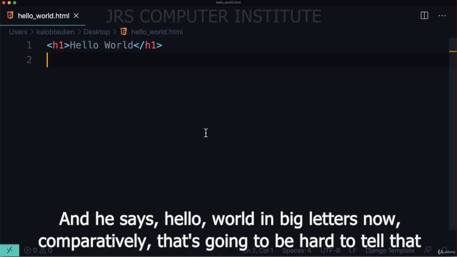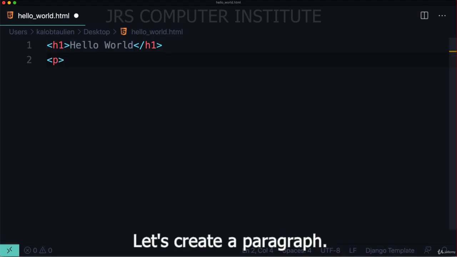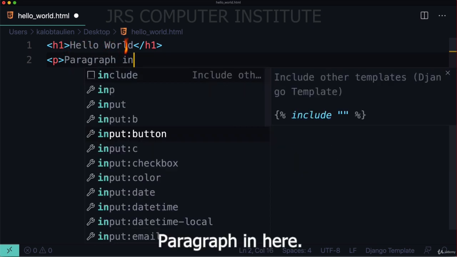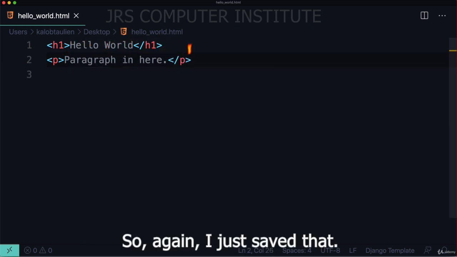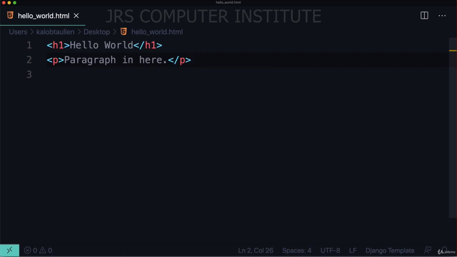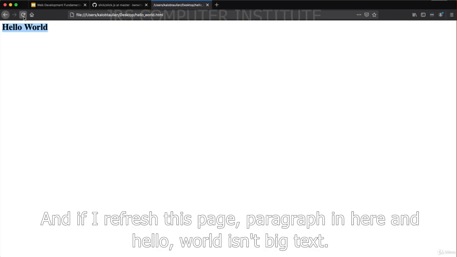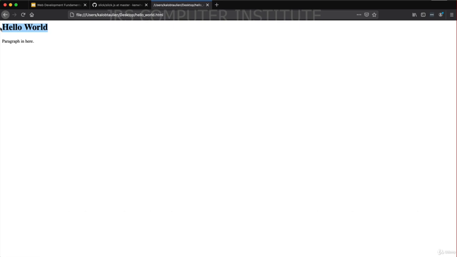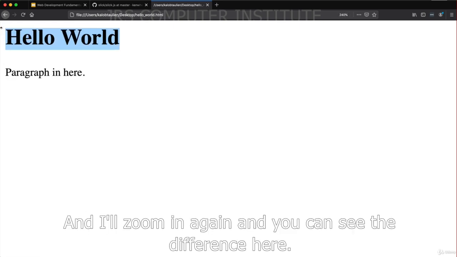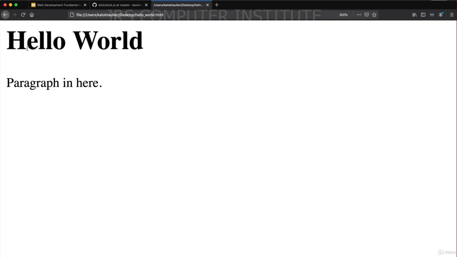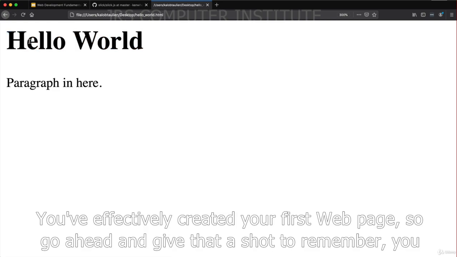Now, comparatively, that's going to be hard to tell that they're big letters. So let's create a paragraph. Paragraph in here, /p. Again, I just saved that. And if I refresh this page, paragraph in here, and Hello World is in big text. And I'll zoom in again, and you can see the difference here. If you do that, you've effectively created your first web page.